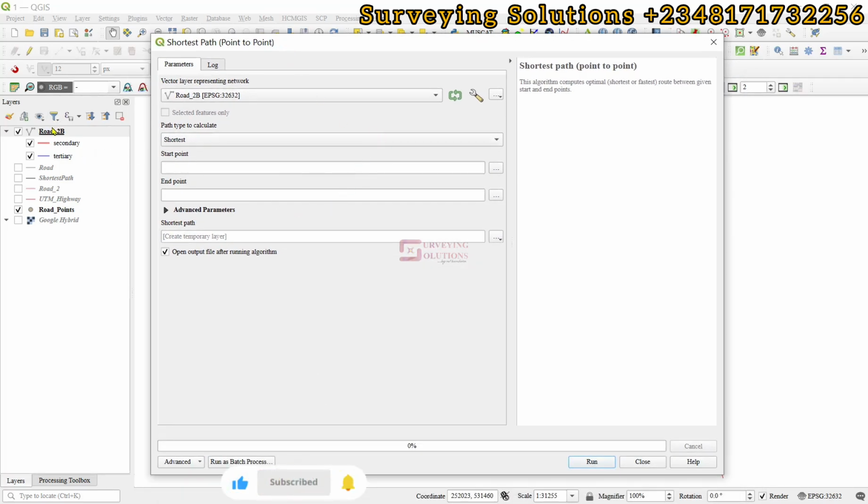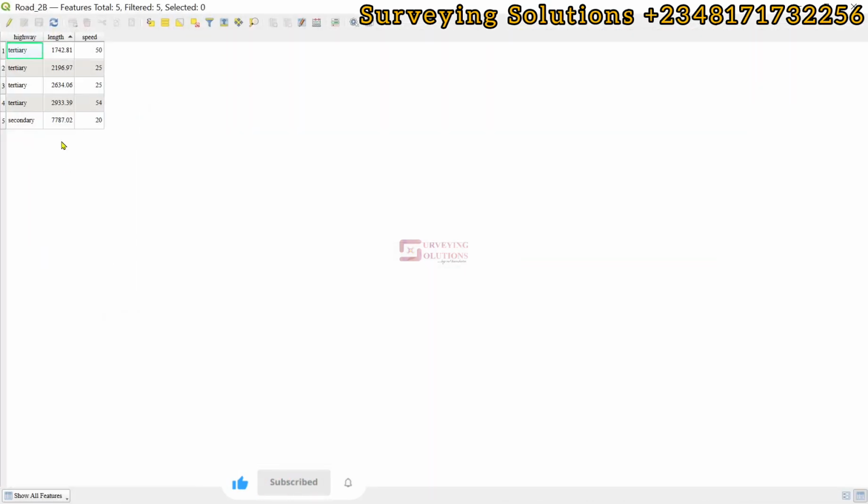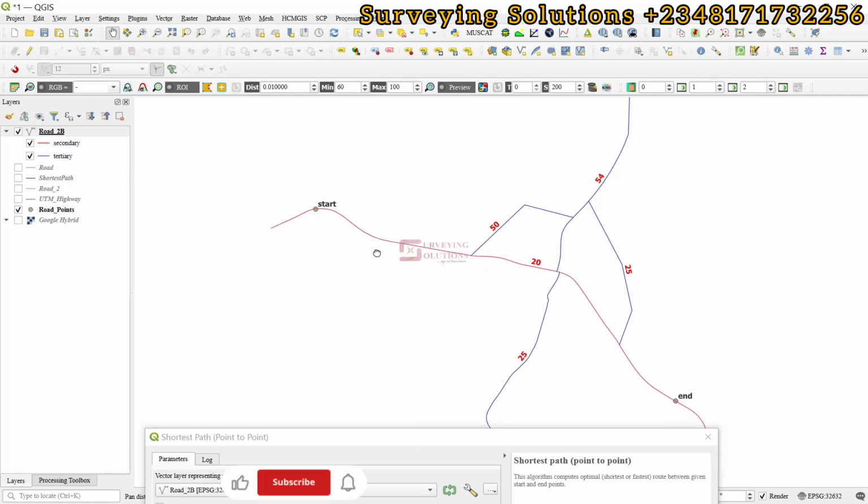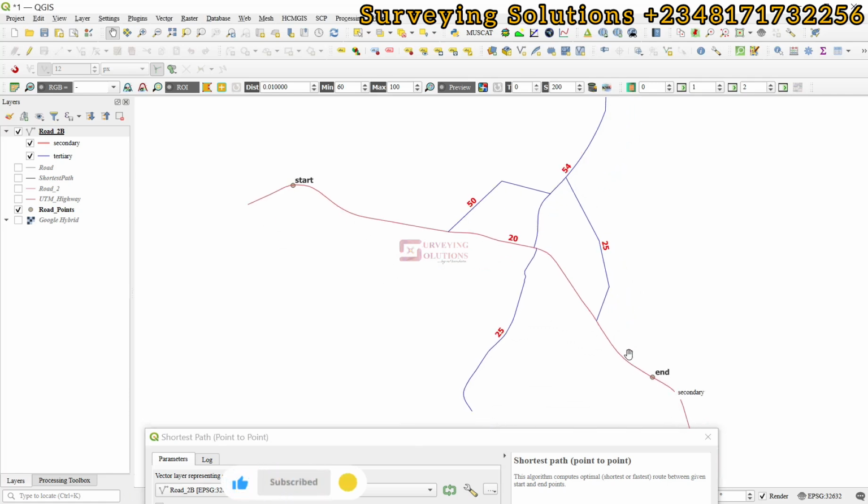Now if we open the attribute table of this particular road layer, you are going to see the different types of roads, their length, and also the speed that we have assigned to those roads. Having assigned those speeds, we also have 2 points for start and end. So we want to know, moving from this start point to this end point, using these different speeds, which will be the fastest path for anybody to move, taking into consideration the different speed limits on these different routes.